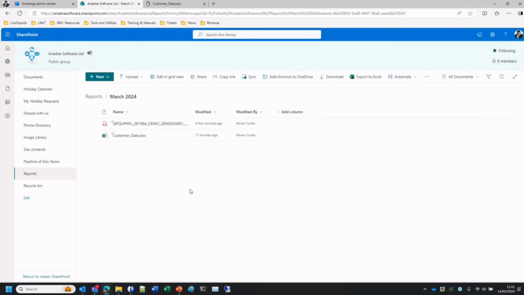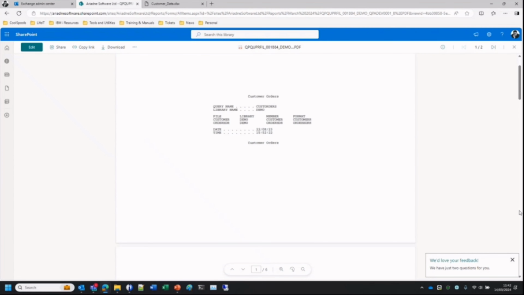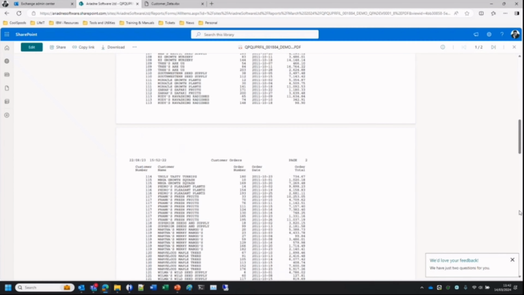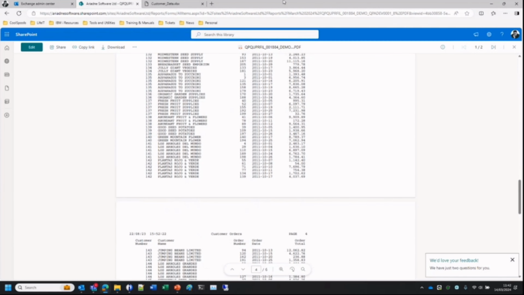And if we go to the SharePoint document folder, we can see that there's a new PDF document here, and this is the PDF representation of that spool file report from our IBM i server. All we had to do to deliver it to SharePoint was move it to a different output queue.